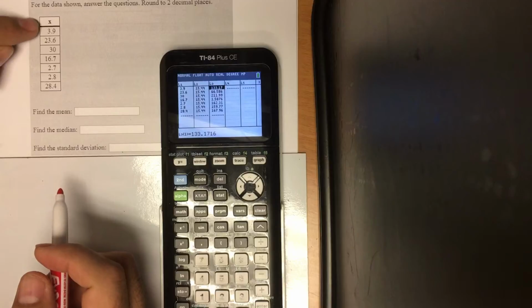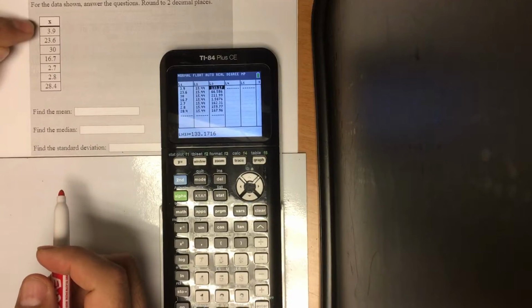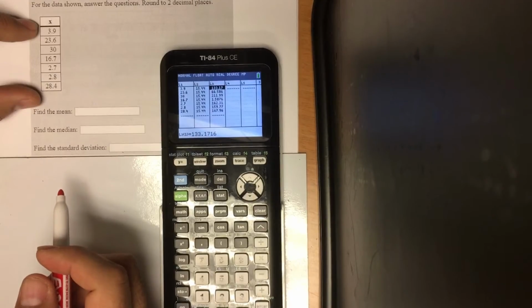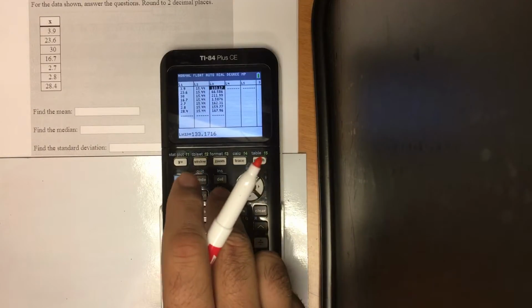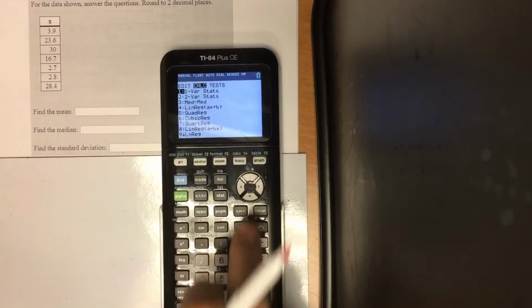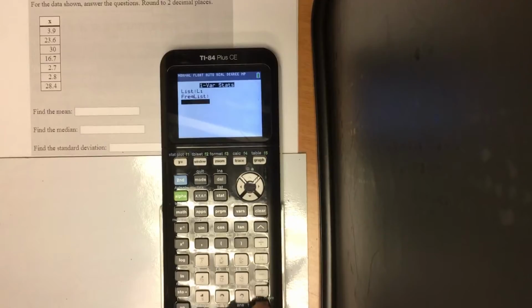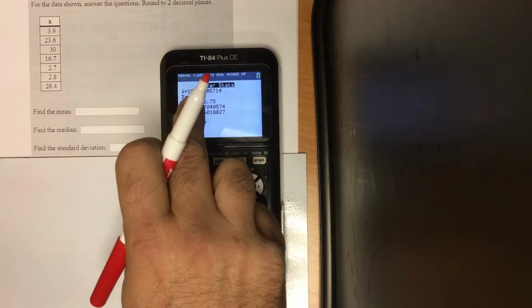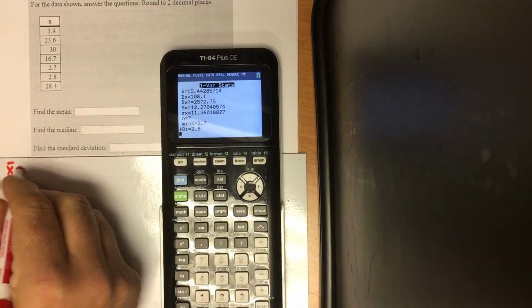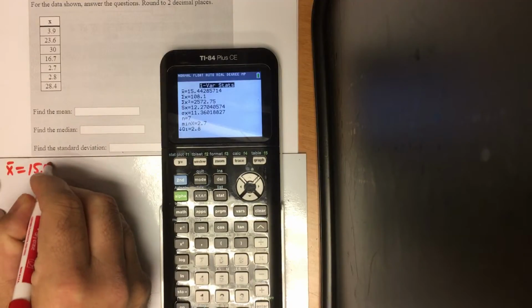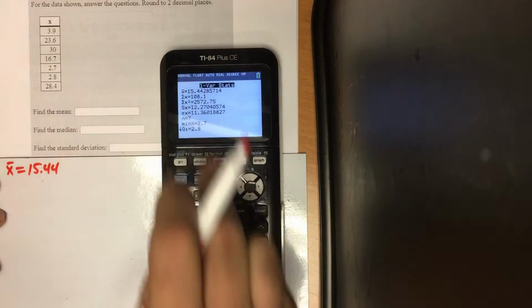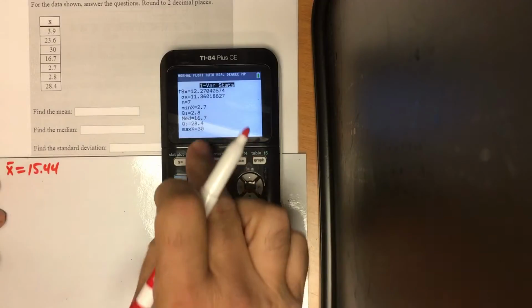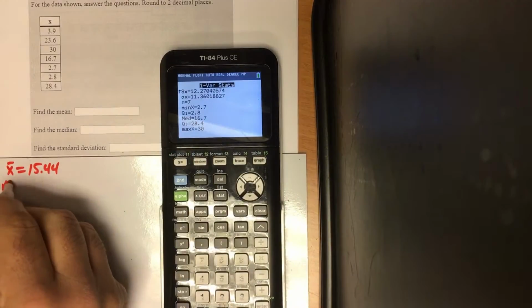At this point, I'm pretty sure you know how to find the mean of this by hand, right? We're just going to add them up and then divide by the number of things. I'm just going to let the calculator do that for me. So we're just going to go stat, calc, 1-Var Stats on list 1. And there's the mean. So I know x bar is equal to 15.44. And remember that the calculator also shows us the median, which is 16.7.